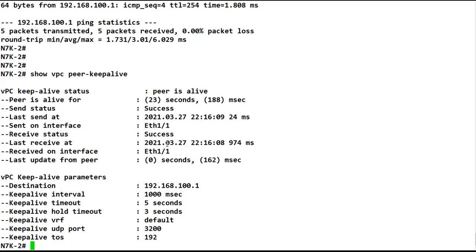So there are some points that we need to make sure regarding the VPC peer keep alive link. We also discussed in our previous lecture that on the VPC peer keep alive link, the two IP addresses of the two peer devices do not have to be in the same subnet. They can be in any subnet. As long as the two IP addresses are reachable, it works perfectly fine.